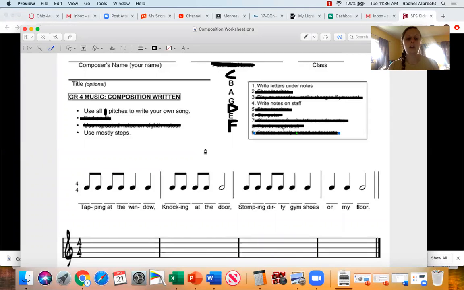So what you're going to do down here is, for all of these rhythms, write a note underneath them. For example, maybe I want to write a C here, and then maybe another C, and then maybe I want to do D next. So let me write a D. Maybe I can move that over a little bit.